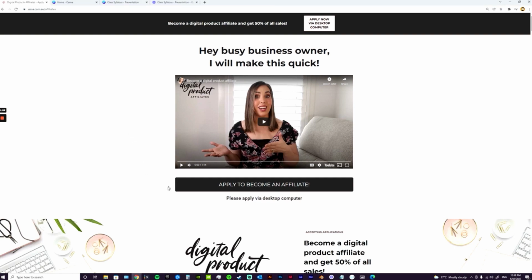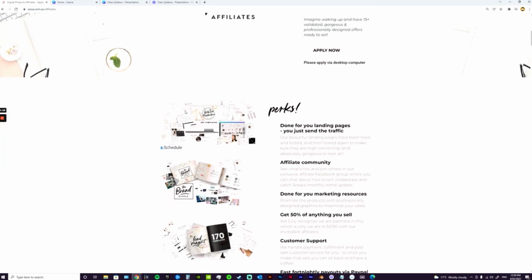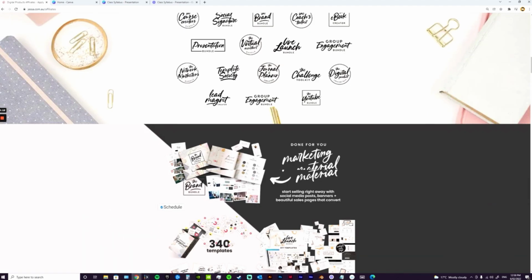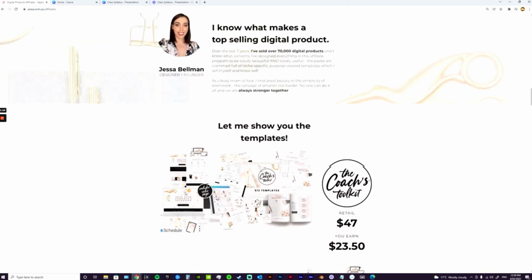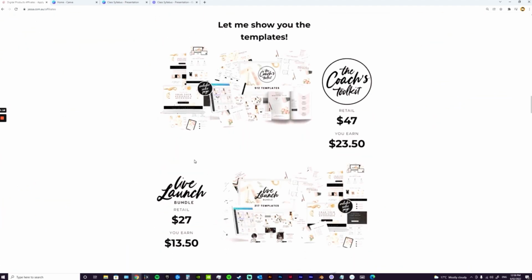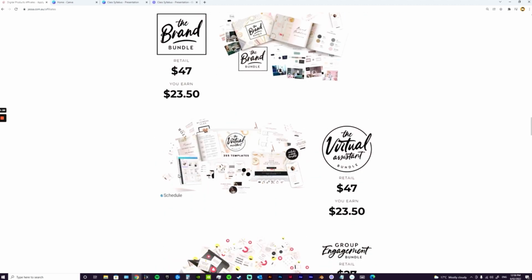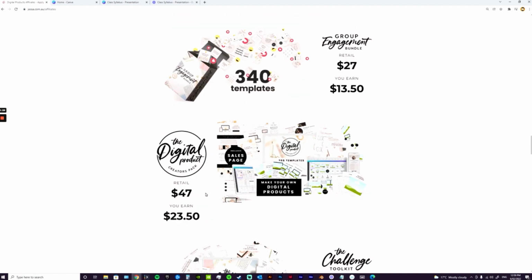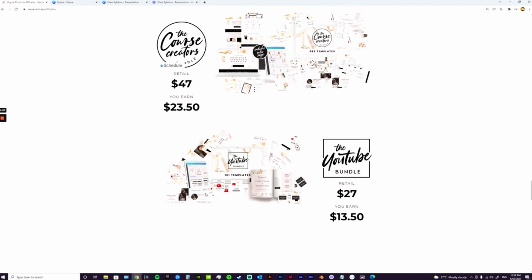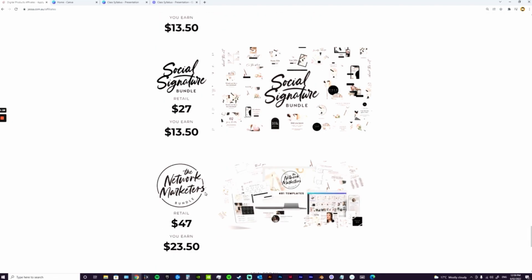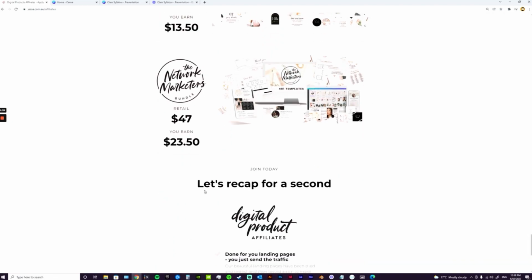And I basically have 15 beautiful bundles of templates and they're all niche specific. So you can see we've got the coach's toolkit, the live launch bundle, the brand bundle. And if you just have a bit of a read through this page, you'll be able to see how much you can get for selling each of these products. There's lots and lots of things here which I've made, and I know that they sell really well. I'm really excited to actually get them up because I've sold them for years on Etsy and I know that they're top selling products.